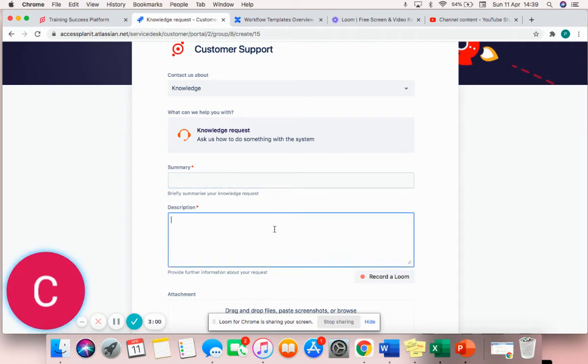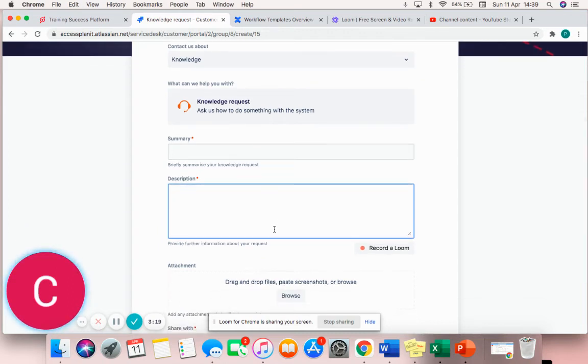And then in here, you can write your description of exactly what's going on. Try and be as specific as possible. So if you're having an issue with the workflow, go back and see what workflow ID you're talking about. The same thing goes for a course template. Look at the course template ID. Remember, those are always in the attribute section of Accessplanit.